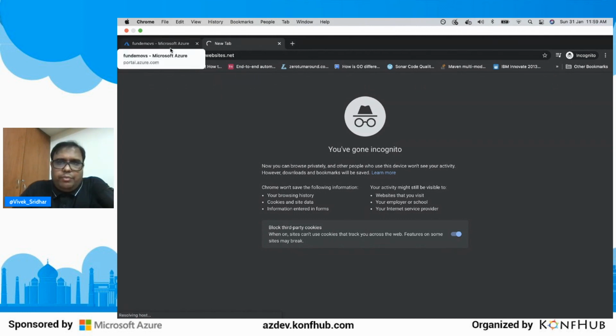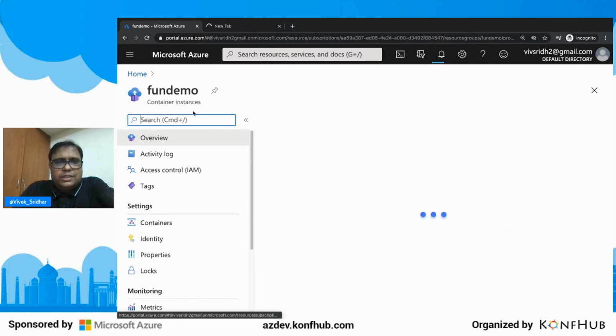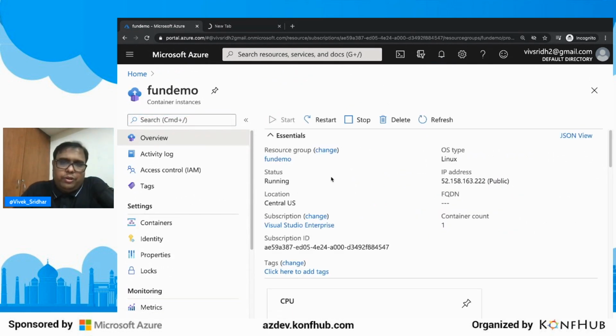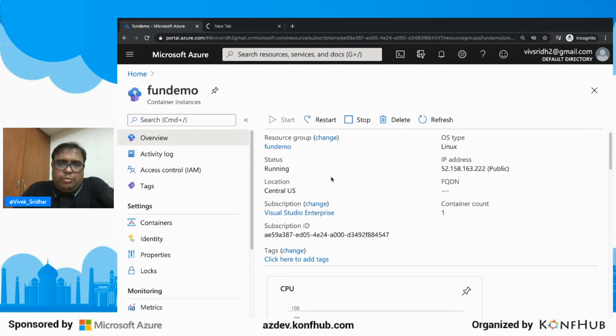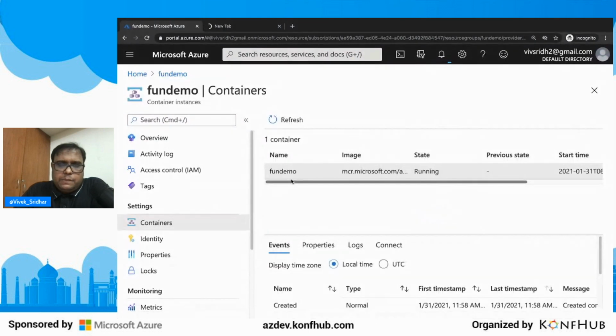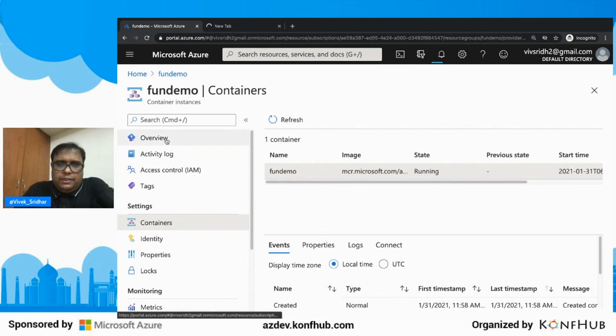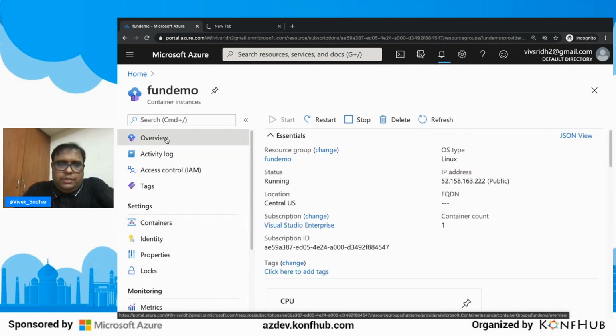While this is coming up, let me also show you container instance as well. Container instance is also deployed. Here we have deployed through an IP. Right, so you can see it is running. Let me go back.